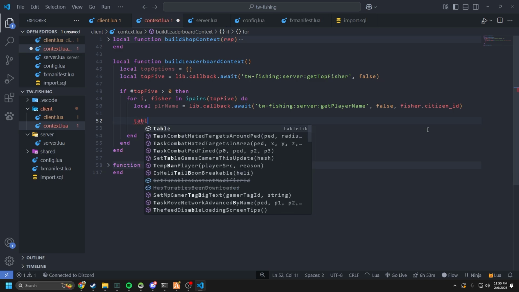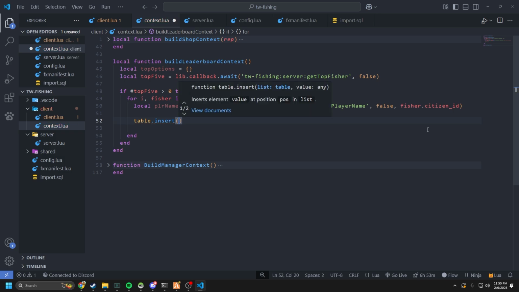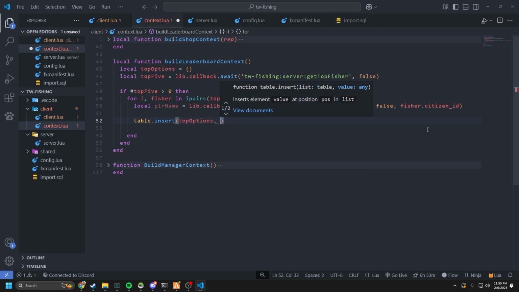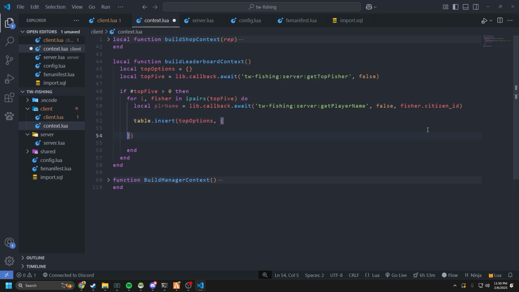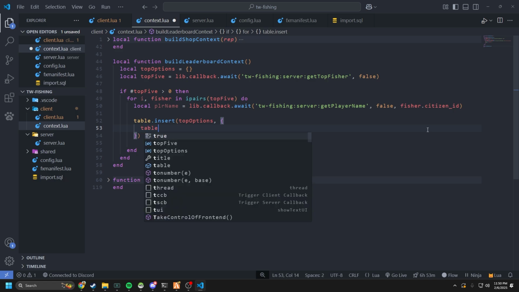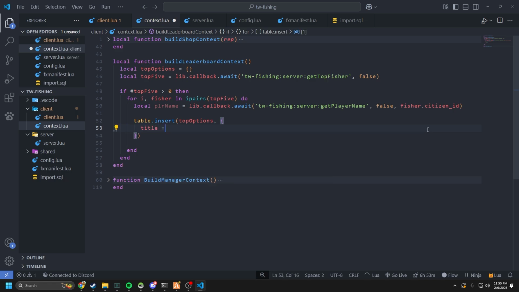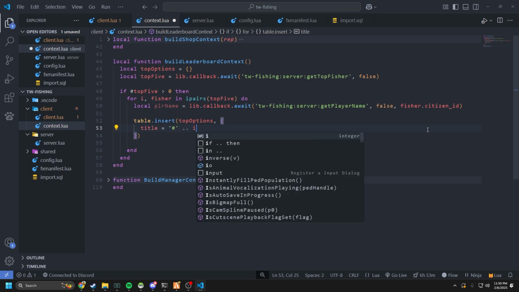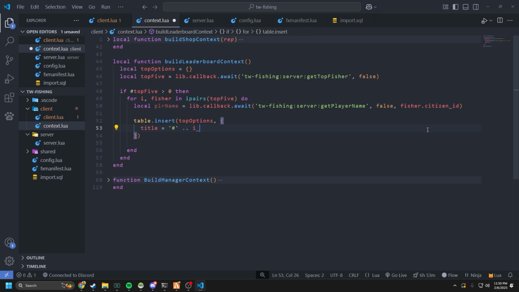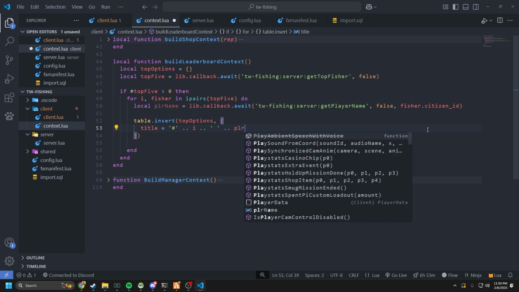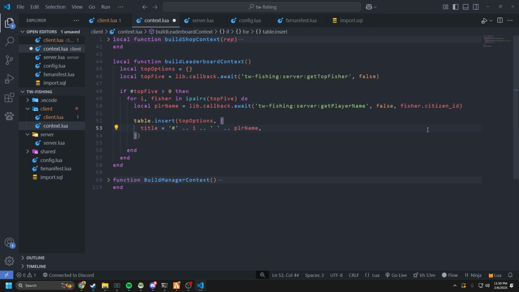So we're going to do table.insert. We're going to insert into top options. And we are going to do brackets, come down. We only need one set of brackets. So we're going to do title equals, and we're going to do i, and then we're going to do, again, another space. Then we're going to do player name. So that will be the title.